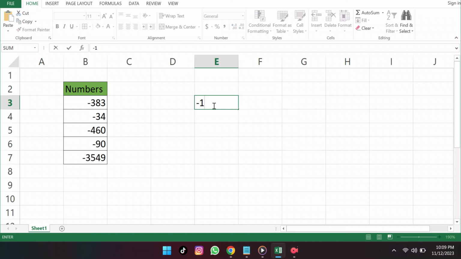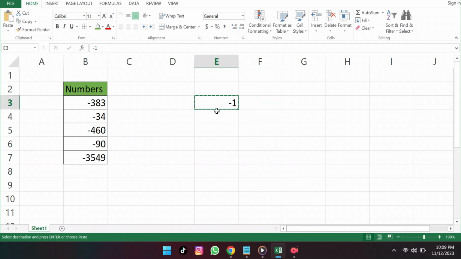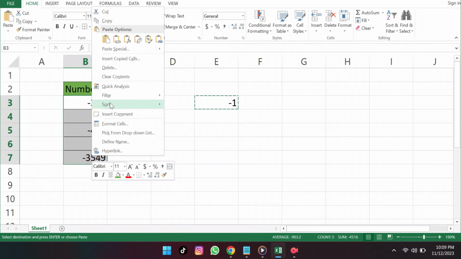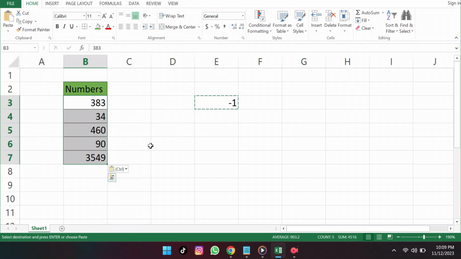Copy this value. Now select the negative values you want to convert. Right-click, choose Paste Special, and choose Paste Special again here at the bottom. Select Multiply, choose All except Borders, and click OK. That's it. Your negative values have turned positive.